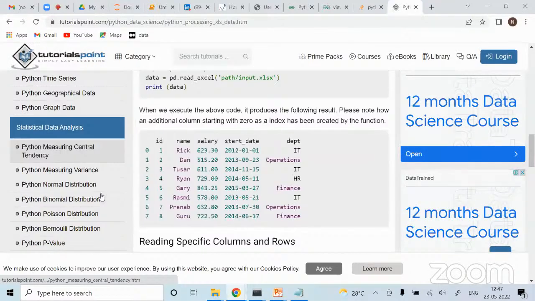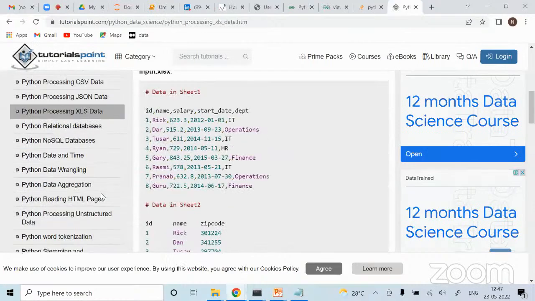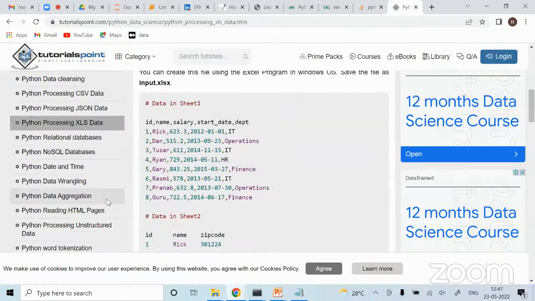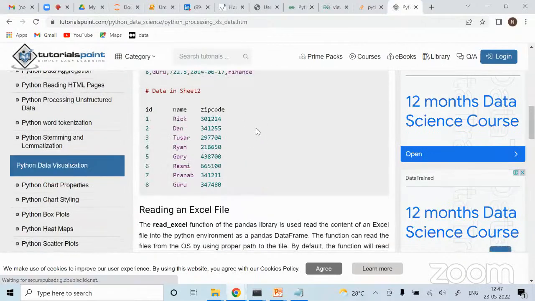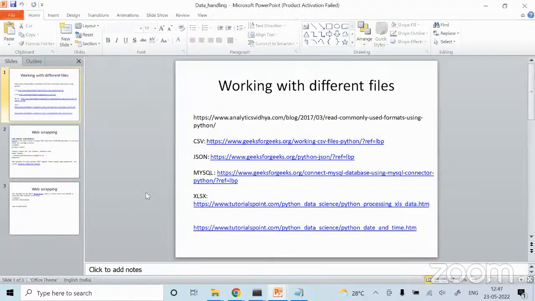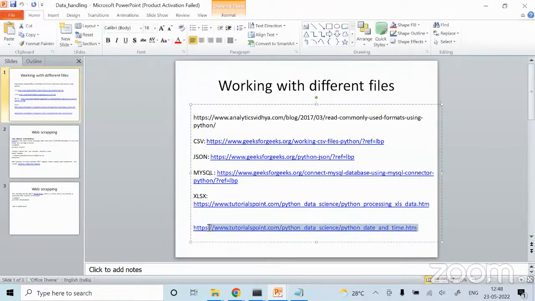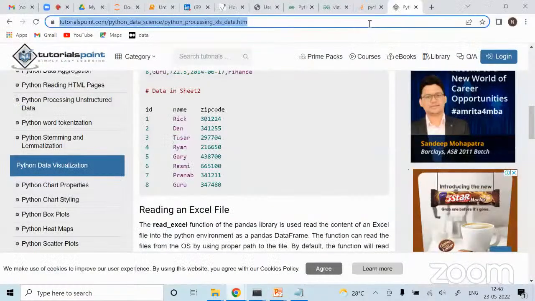Okay. And what else? Yeah. So I think these were the main ones. So yeah, we have already covered this. Then there is something called date and time. Yeah, this is also another important thing.